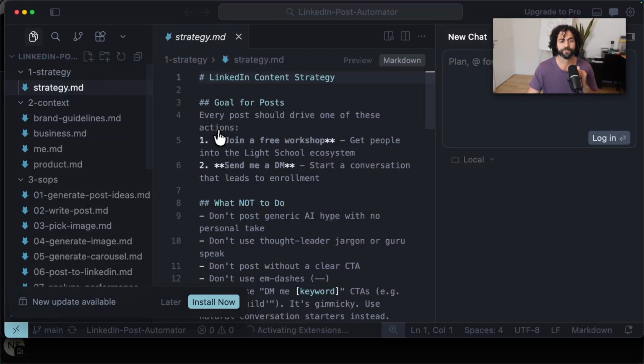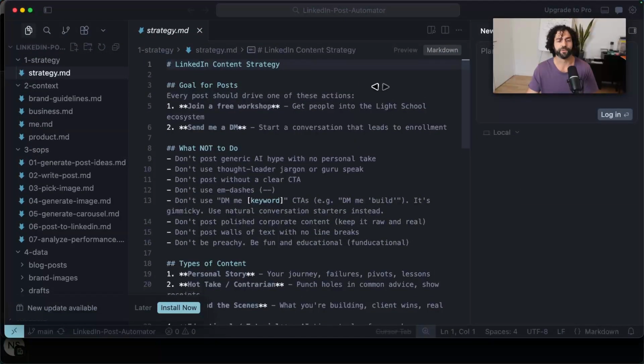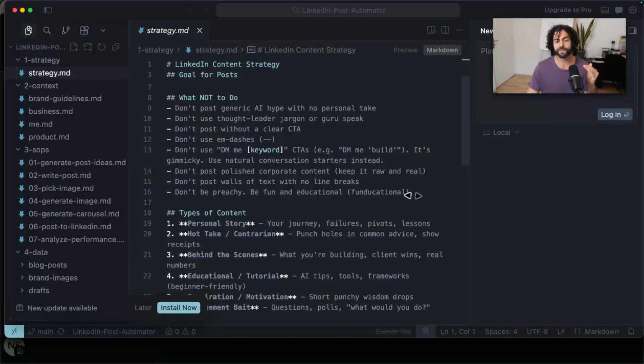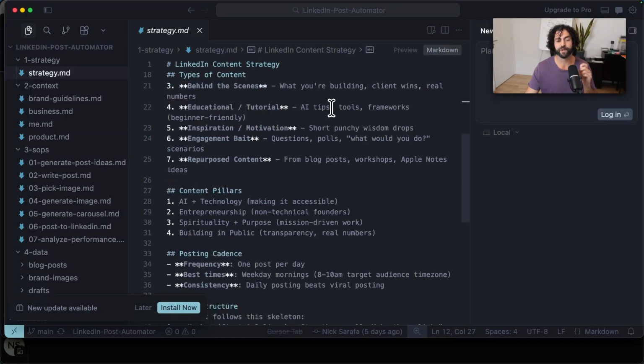So the first thing is strategy. This is basically a massive prompt that breaks down exactly what we are trying to do. So we want people to, in my context, join an online workshop or send me a DM to potentially do a training for them or their teams. And I'm also being very specific with what not to do. So I don't want it to be AI hype, like, oh, breaking news, this is happening, right? I definitely don't want it to use M dashes. That's something that a lot of AI do. But notice that I'm actually being very specific with what I don't want it to do.